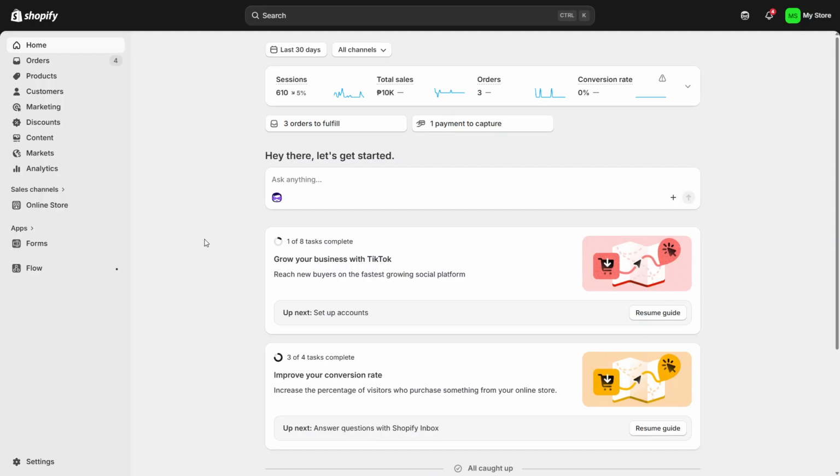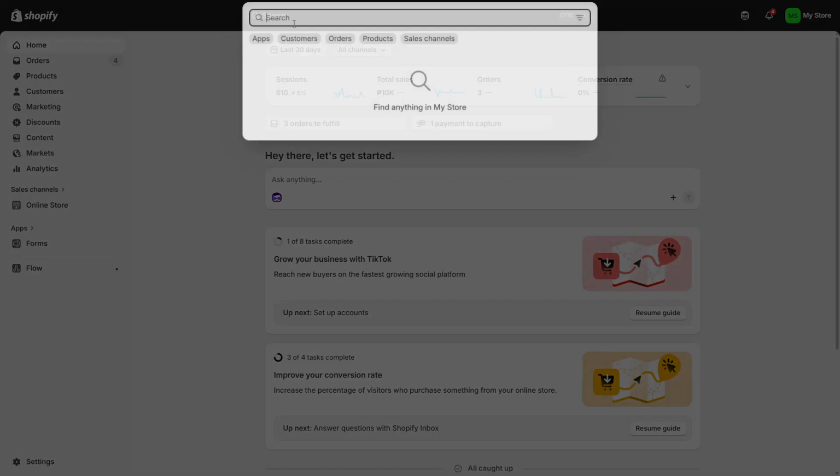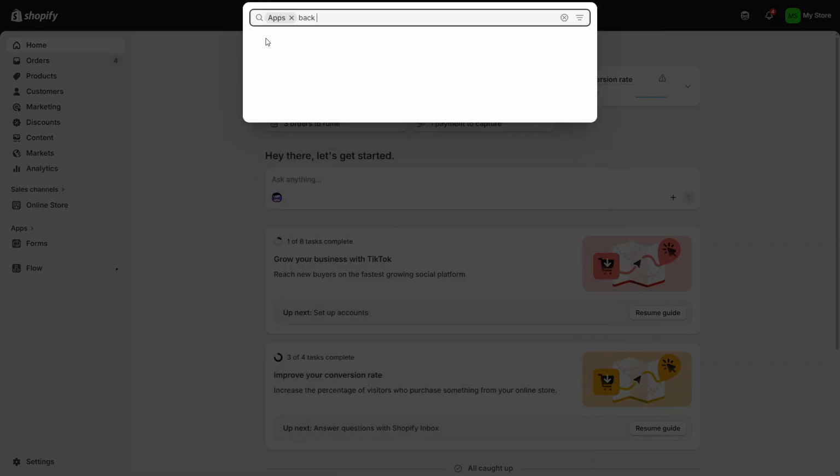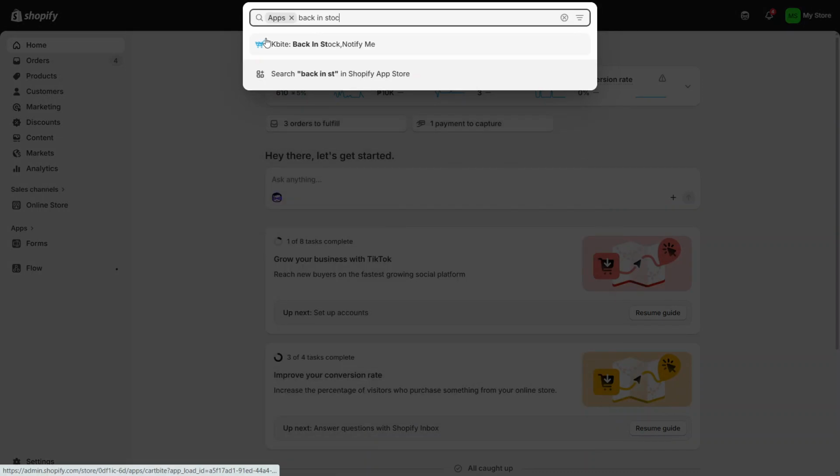First, log into your Shopify admin account. At the top of your dashboard, you'll see a search bar. Click into that search bar, and from the drop-down options, choose Apps. In the search field, type back in stock and press enter on your keyboard. This will open the Shopify App Store.